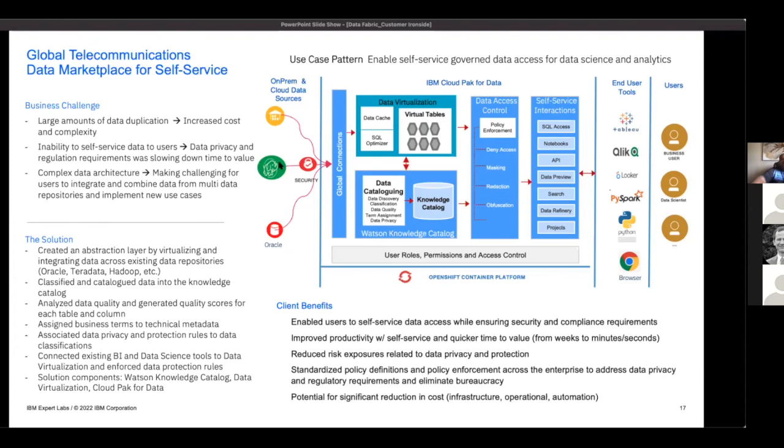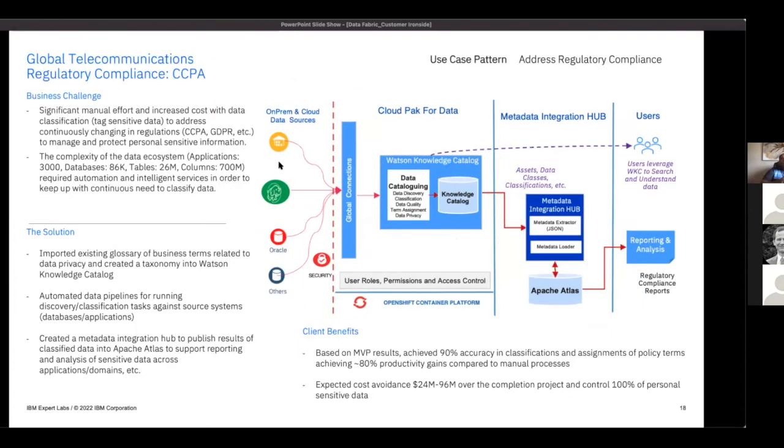The second one we looked at was around enforcing regulatory compliance. So this was at another telecom company. And what I wanted to call out over here is the scale and ease of implementation of data fabric, right? So over here, we were working with an environment that had 3,000 applications, 86,000 databases, 26 million tables, and over 700 million columns. So that was the scale at which we needed to enforce the regulatory compliance for CCPA, right?